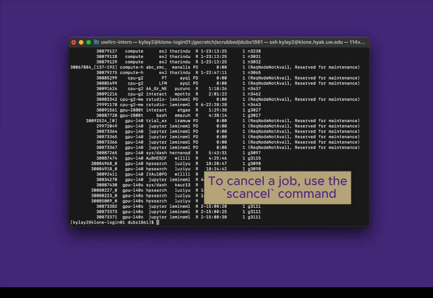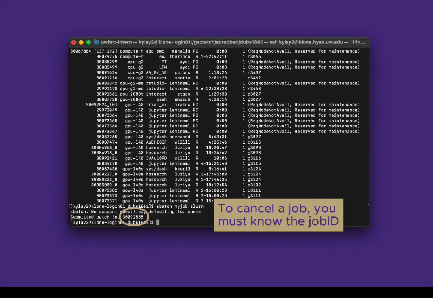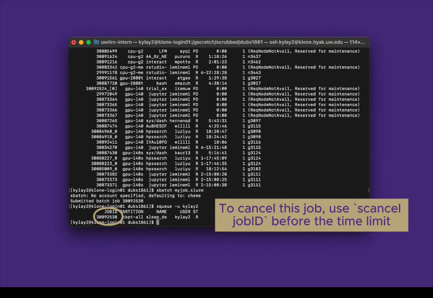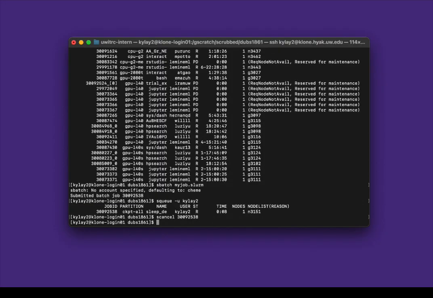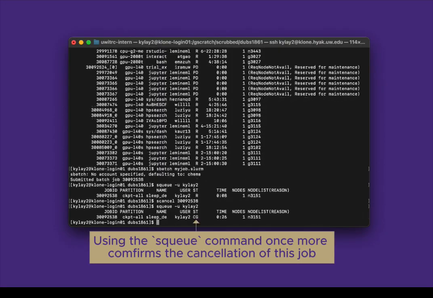To cancel a job, use the scancel command. To try out this command, submit your script once more with sbatch. To cancel a job, you must know the job ID. If you do not remember the ID of your job, use the squeue command. To cancel this job, use scancel followed by the job ID before the time limit. Using the squeue command once more confirms the cancellation of this job.